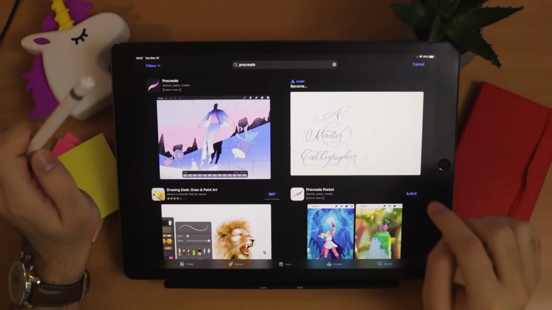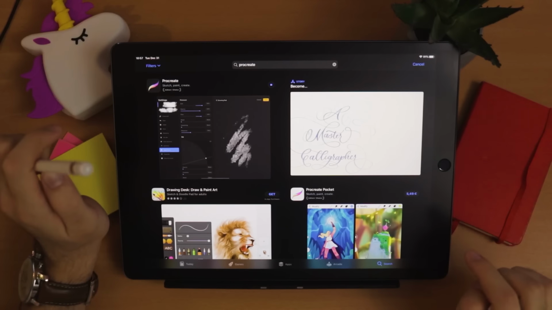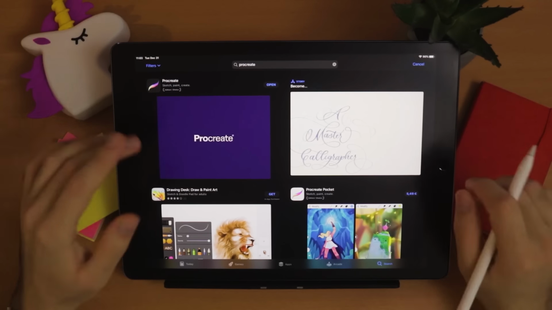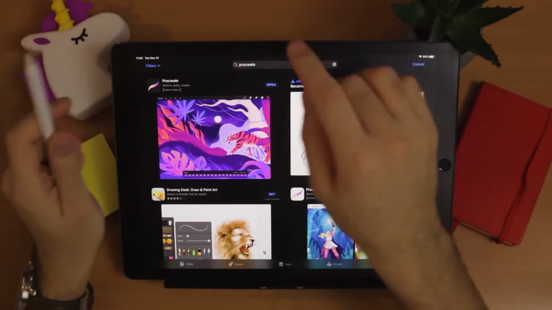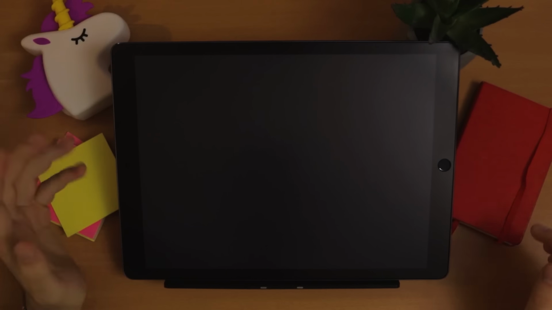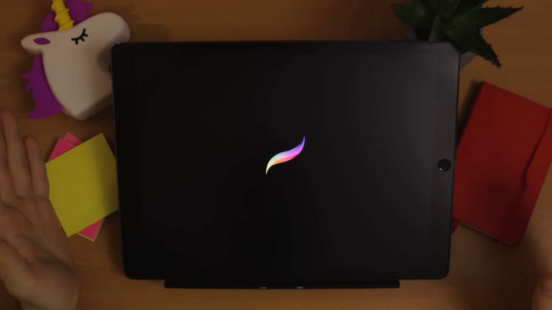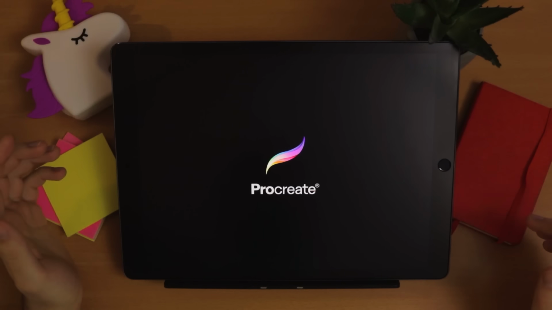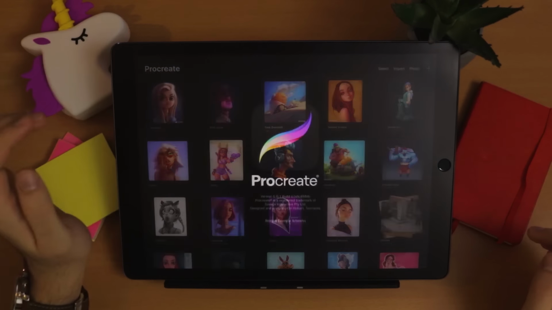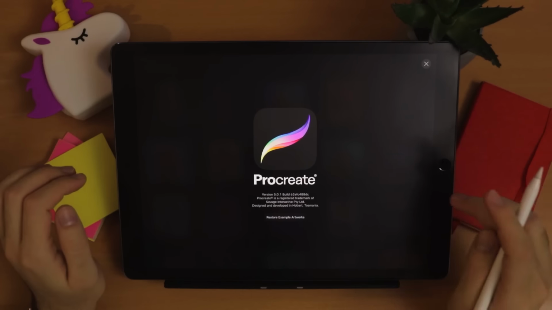So let's tap on that one, and this will take a couple of seconds, so let's fast forward to it. Alright, the update is installed, so let's click on Open to make sure. And there you go, you have Procreate version 5 installed. If you want to make sure, just tap the logo and you will see version 5. So there you go guys.